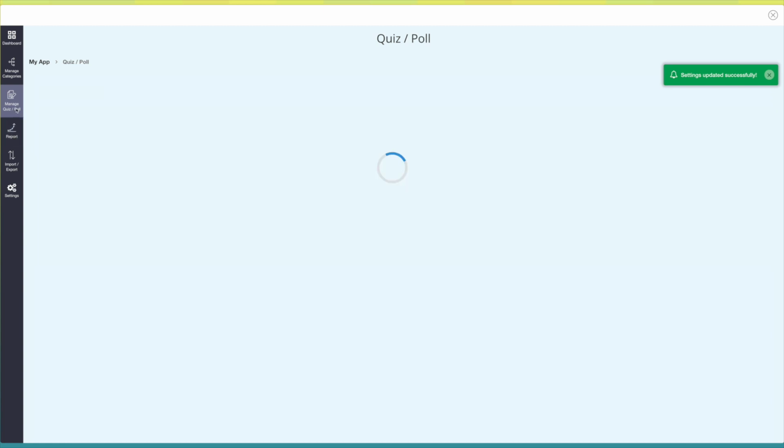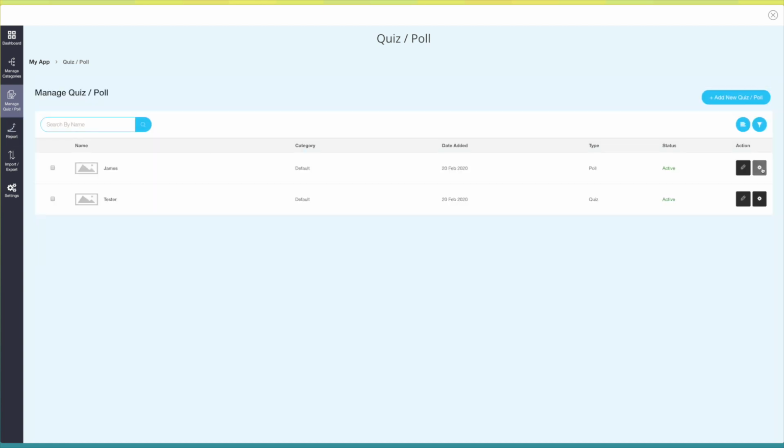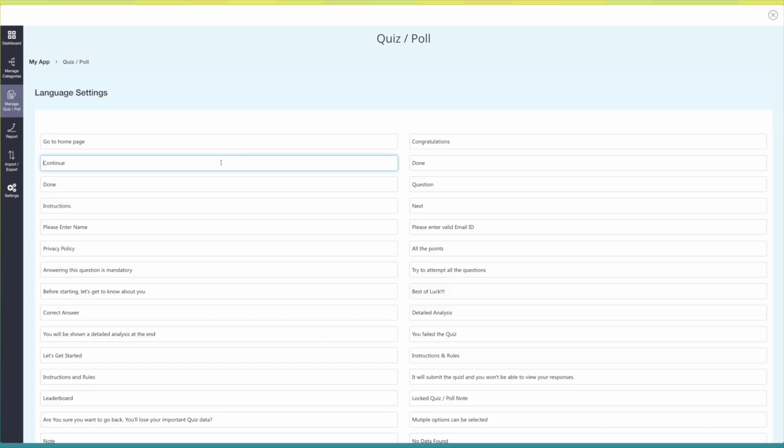Go back to Manage Quiz and Poll section and open the cogwheel menu. The next is Language Settings. In this section, you will see the text alerts and messages appearing in your poll.